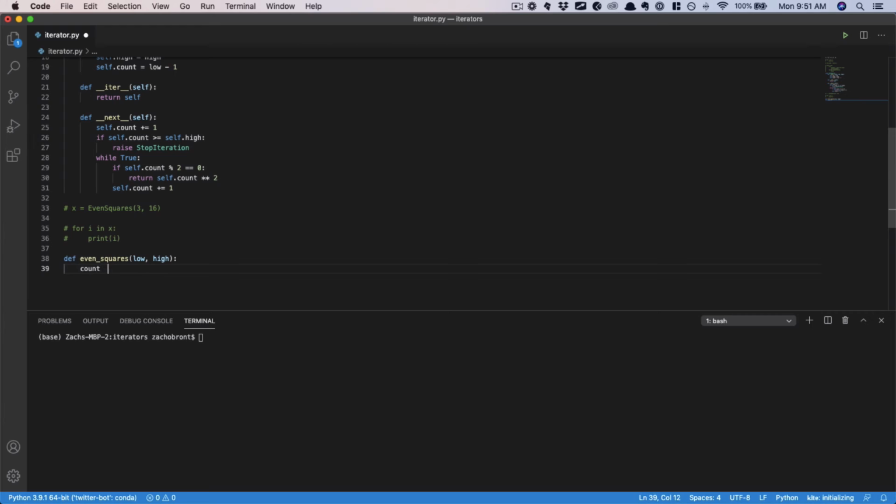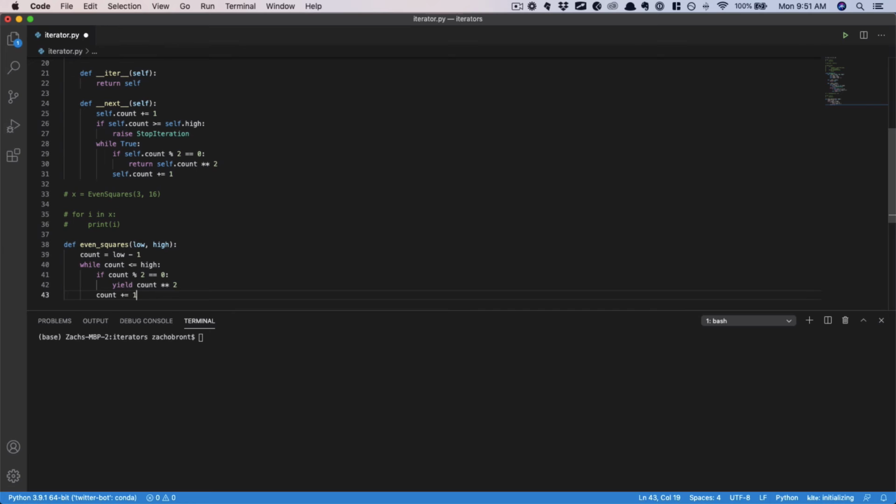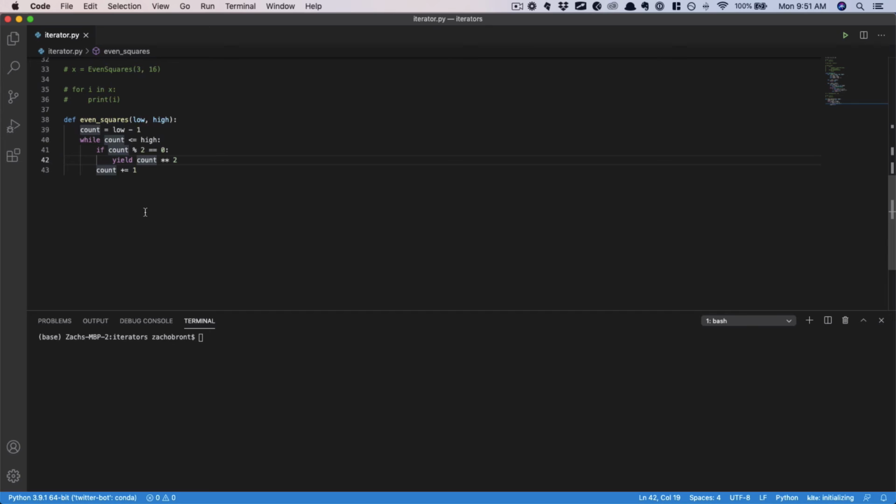So in this case, we can say count, same way as before, equals low minus 1, and then while count is greater than or equal to high, if count mod 2 equals 0, yield count squared, and then increment count. And what's really cool is you notice in this one we needed to have this explicit stop iteration instruction or exception. In this case, the first time it gets back something that isn't a yield, it knows that it's over, and it cuts things off at that point.